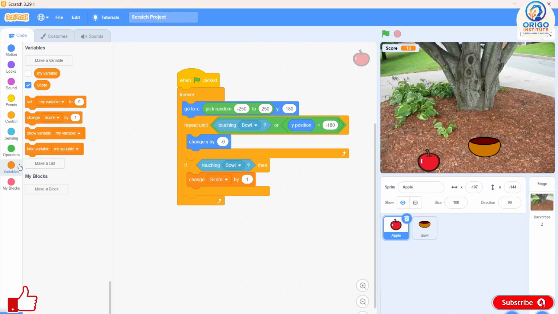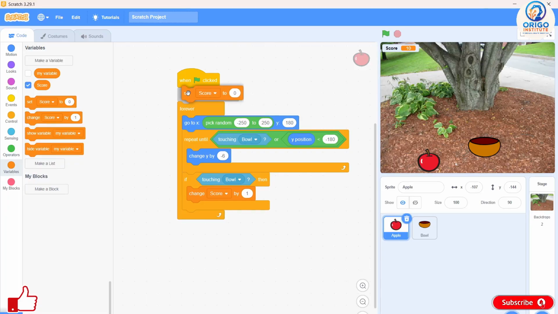Click on Variables, choose set my variable, set score to 0, and put it just below the green flag click block but outside the forever block. Now when I click the green flag, it's set to 0 and increases 1 by 1, 2. And when I stop the game and start playing again, it starts from 0. So it's working properly according to our game logic.